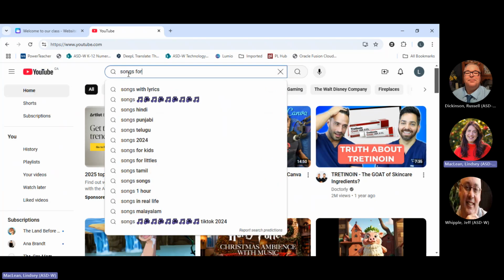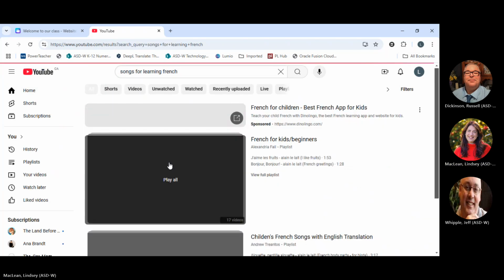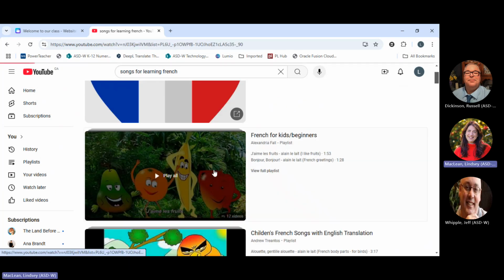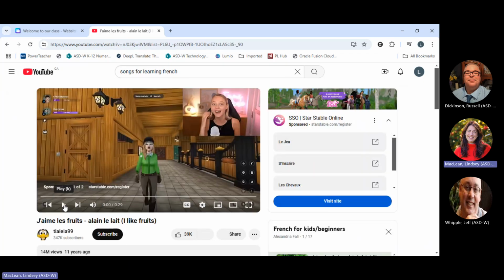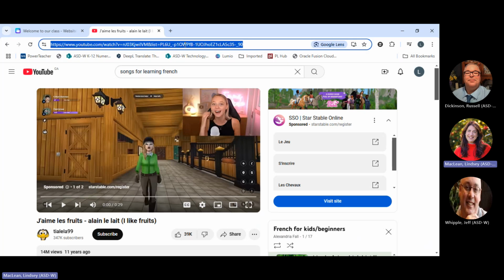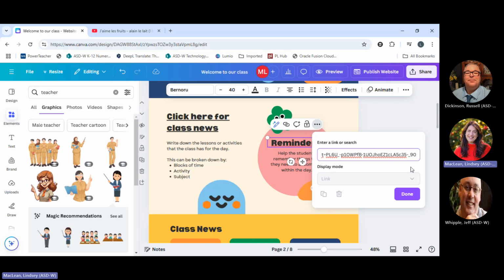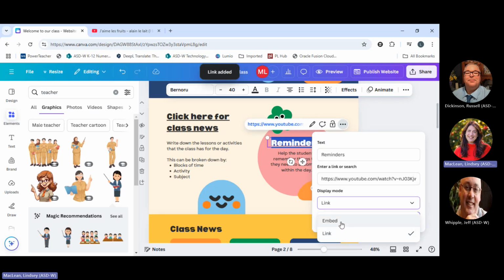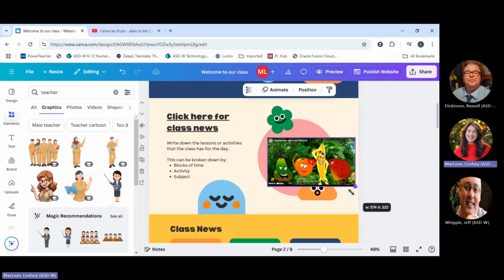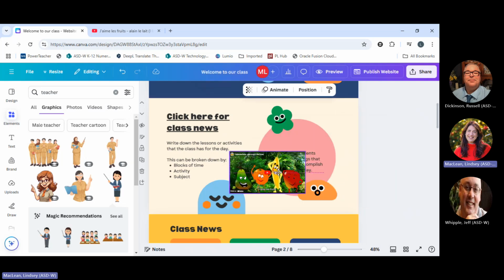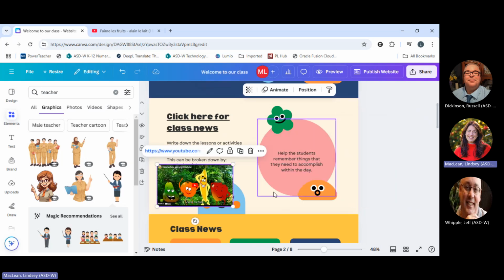And let's say it's songs for learning French. And I've got a playlist here. Don't want it to play. But if I just grab that, go back, I can paste that link in. But I have a couple of options. I can link it or I can embed it, and that's actually going to show me a preview of the video. So if you had some songs that you were regularly using in class, you could set them up as tiles here and make that a great resource for students or for parents who are looking for an idea of what you're doing in class.